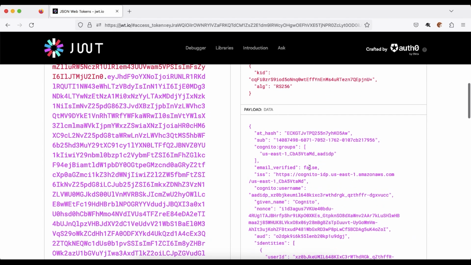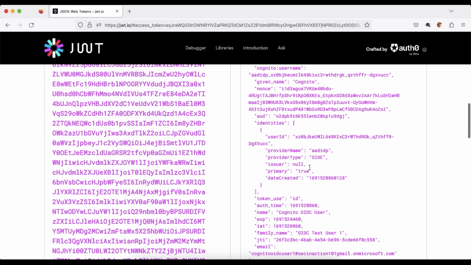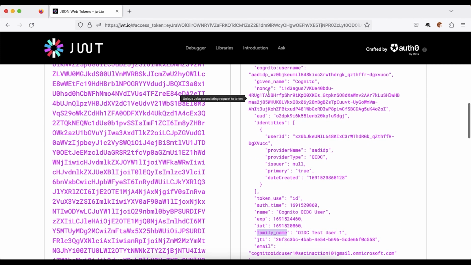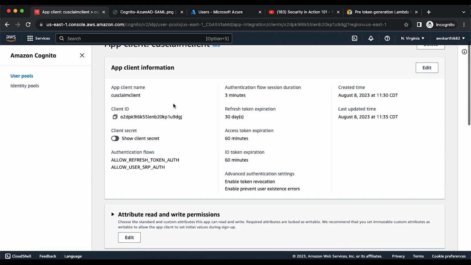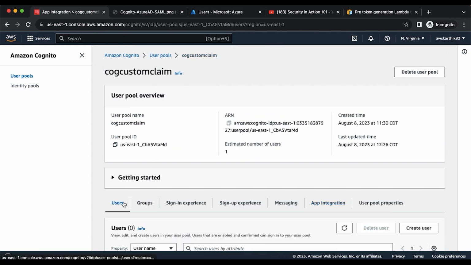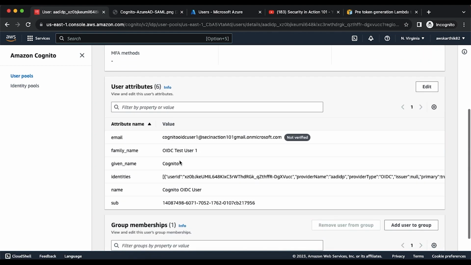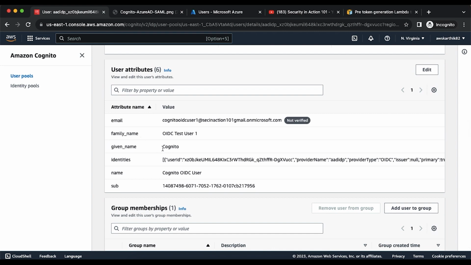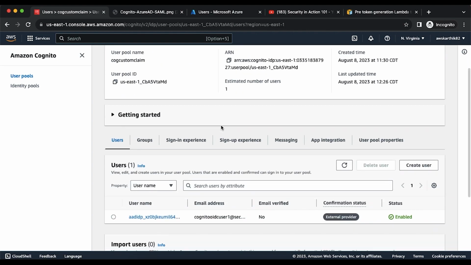So now I was able to successfully sign in using this AzureAD identity provider, and you can see all the claims here, like the user's family name, given name, full name, email address, all those details. And if you go back to this Cognito user pool, you can see a user profile created for that AzureAD user here. And here also you can see all the details like given name, family name, email address, and full name. So we are able to successfully log in using the AzureAD user here.